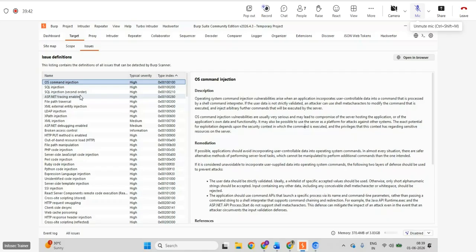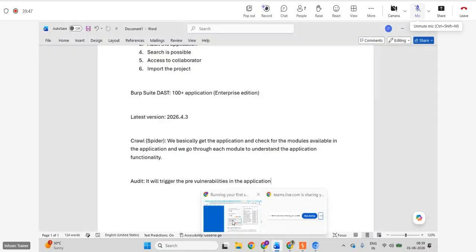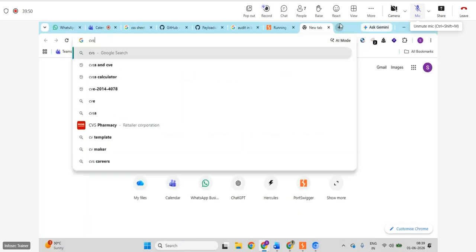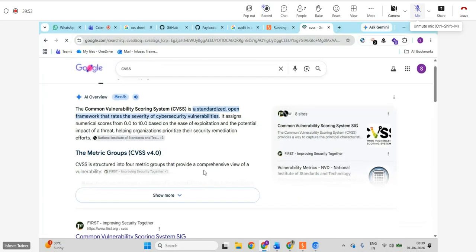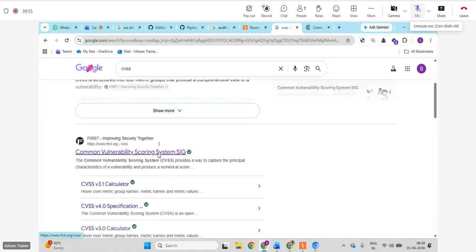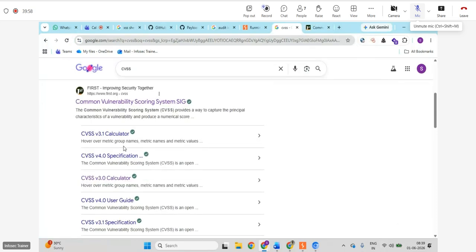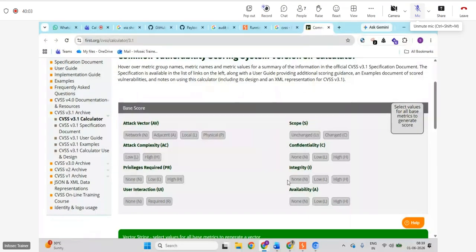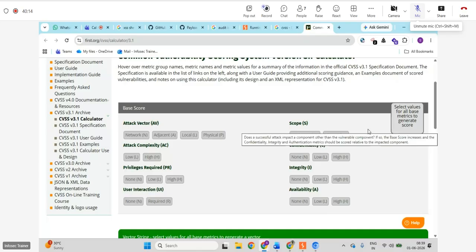Now you will be able to see something called CWE or CVSS. CVSS is a score calculator. Common Vulnerability Scoring System. This is the calculator. This Saturday, I'll be explaining to you how you will be able to calculate the vulnerabilities using this calculator. Clear? Okay. Fine. And this Saturday and Sunday, you will be having the network classes also. Join on Saturday and Sunday.